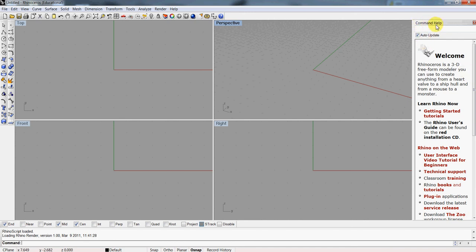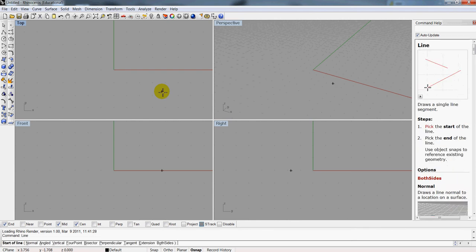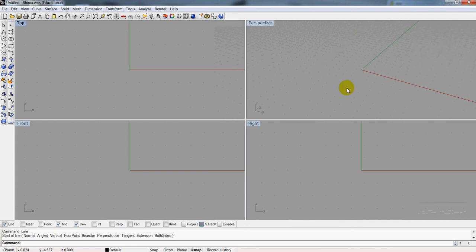And then this can be useful, but I typically will close it down. It's just contextual help. So if I were to start the line command, then the line help pops up. So I don't really like that. It takes up valuable real estate, screen real estate, so I'm just going to close it.